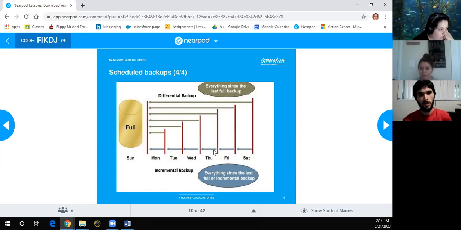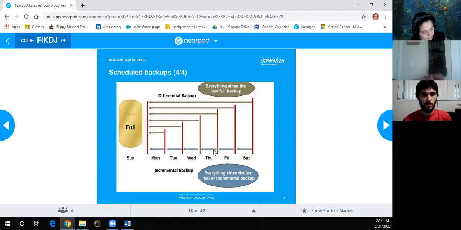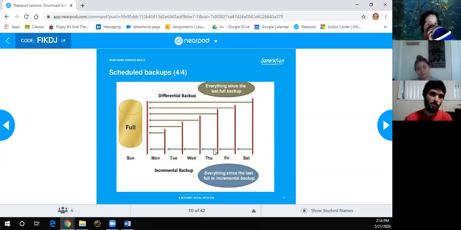I have a question. Based on the graph, when you do incremental, is it backing up using Monday's, or will it always use Sunday's? It never uses, Sunday is a full backup. It has nothing to do with incremental. You have to have a full backup once a week. Sorry, I misunderstood the question.